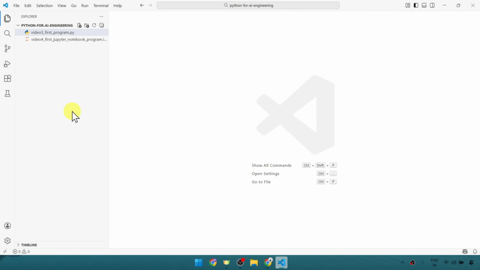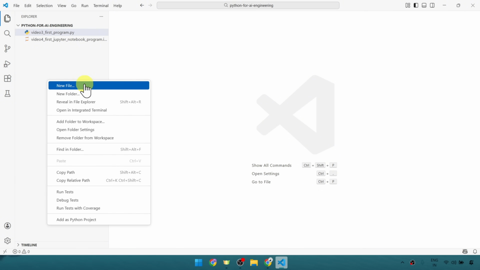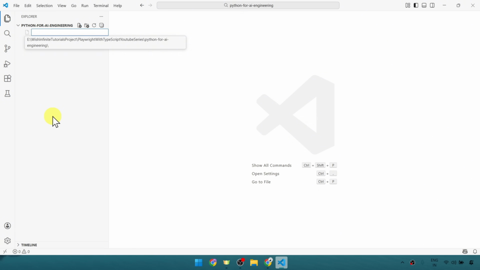Here in VS Code, I will be creating one more file. Right click here, new file, and for the file name we will give variables, and the extension which we will use is ipynb. If you want, you can also use the .py extension. But as I told in the previous video, we will be using Jupyter Notebook for our Python course, as we will be using Jupyter Notebooks during our AI engineering course. So provide .ipynb and hit enter.